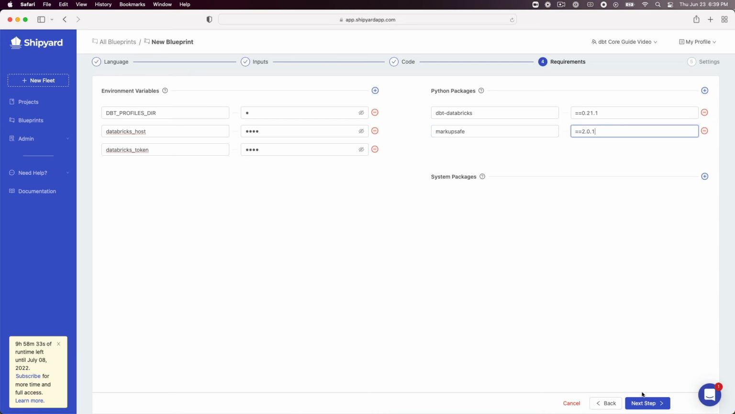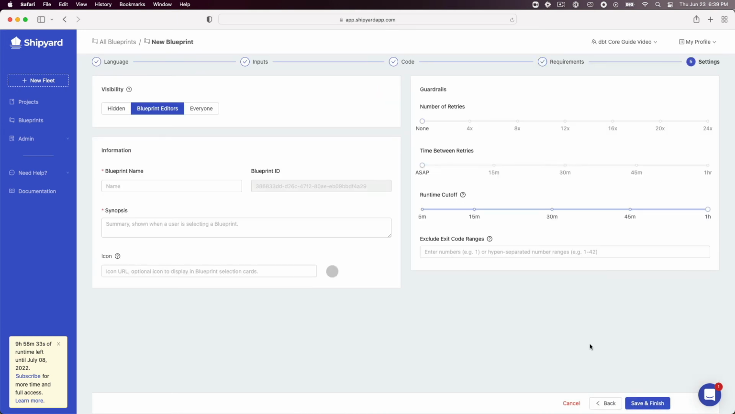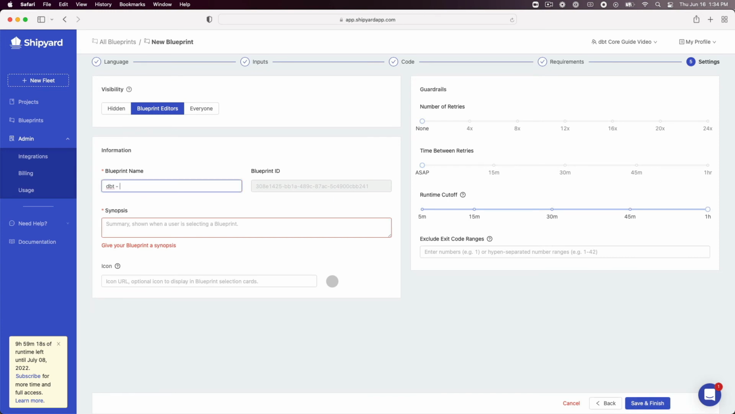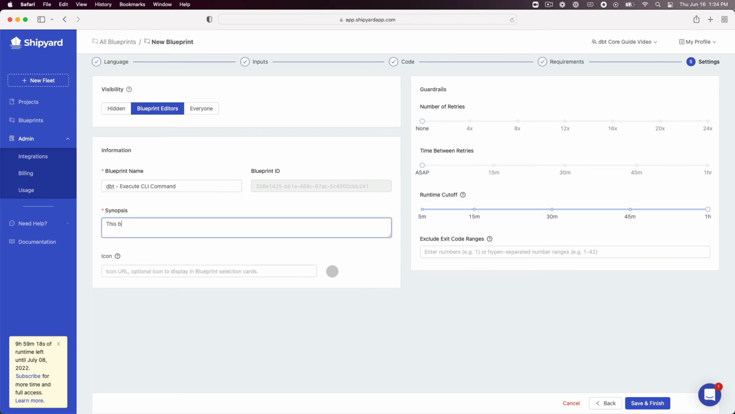Click Next. This will take us to the blueprint settings page where you can specify information about your blueprint as well as set up specific guardrails based on retries and runtime cutoff. Let's name our blueprint dbt-execute_CLI commands. Under synopsis, enter "This blueprint runs a dbt core command." Click Save and Finish in the bottom right hand corner of your page.